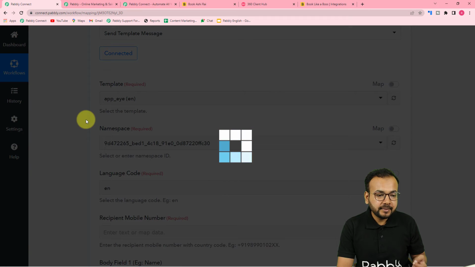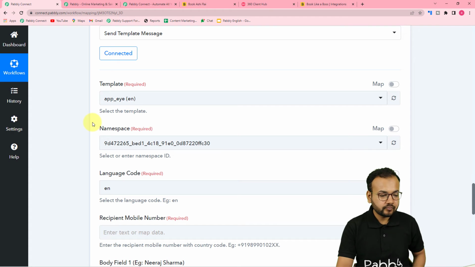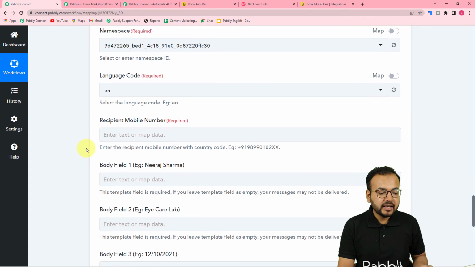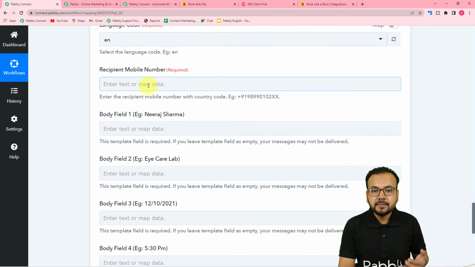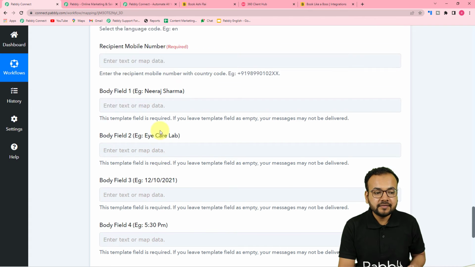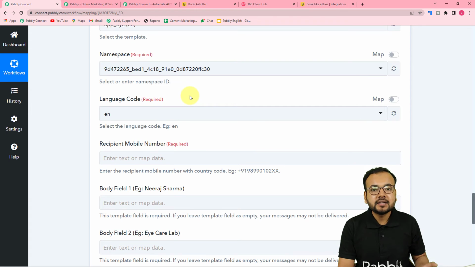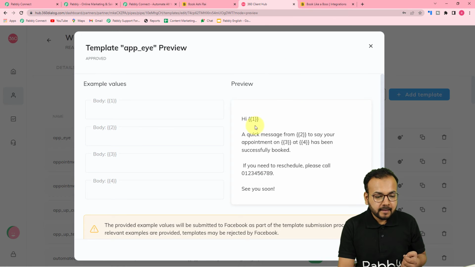After selecting the template, the namespace field, the other field we have, is going to be filled up like this, and you can see the language code is also available here. And now it is asking for the recipient's mobile number and the body fields. Okay, so these are the body fields that we are going to map and that are going to change automatically in every new message.